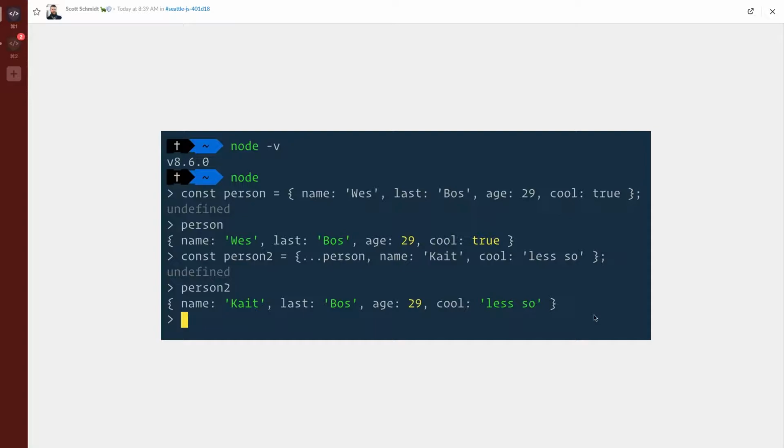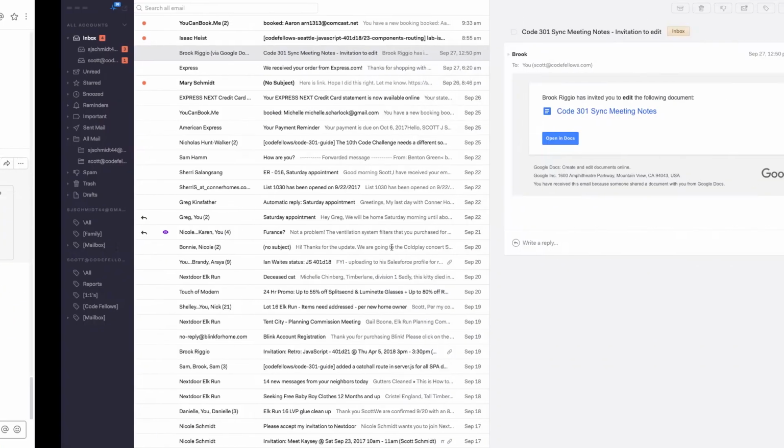Okay? Constructors are still a thing, don't get me wrong. Constructors, classes, object.assign, object.create, they all have their place in the world, but these are more advanced layers of JavaScript that at some point you're going to want to figure out and start to apply.